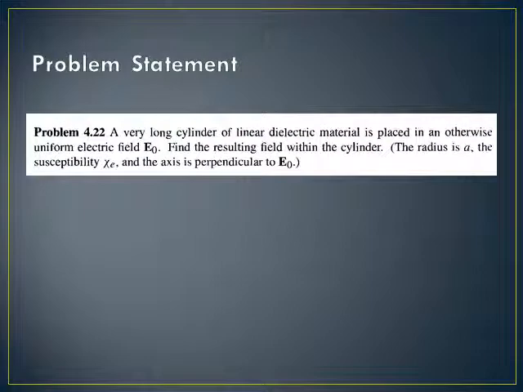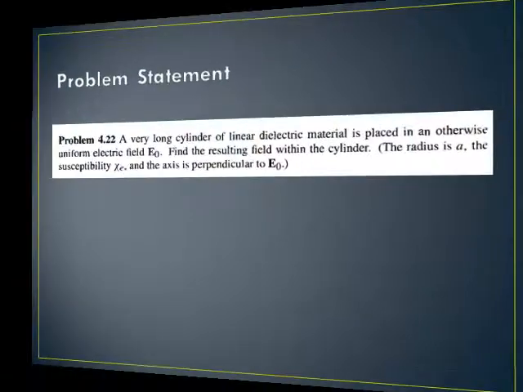Here's the problem statement. A very long cylinder of linear dielectric material is placed in an otherwise uniform electric field E0. Find the resulting field within the cylinder. The radius is a, the susceptibility is chi e, and the axis is perpendicular to E0.